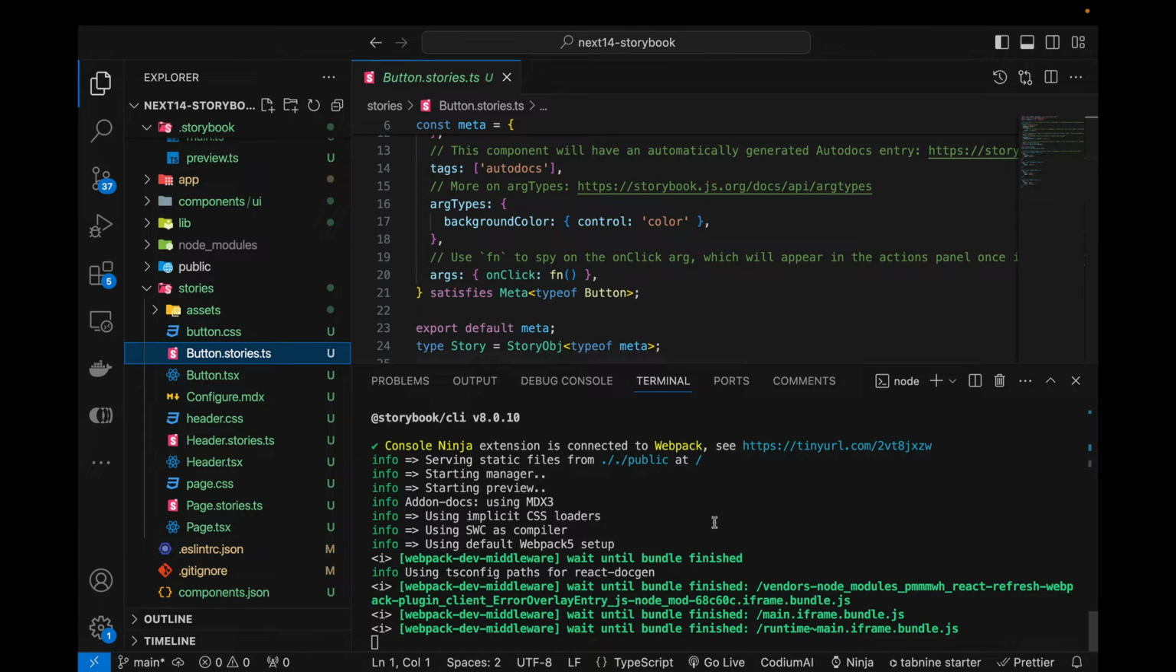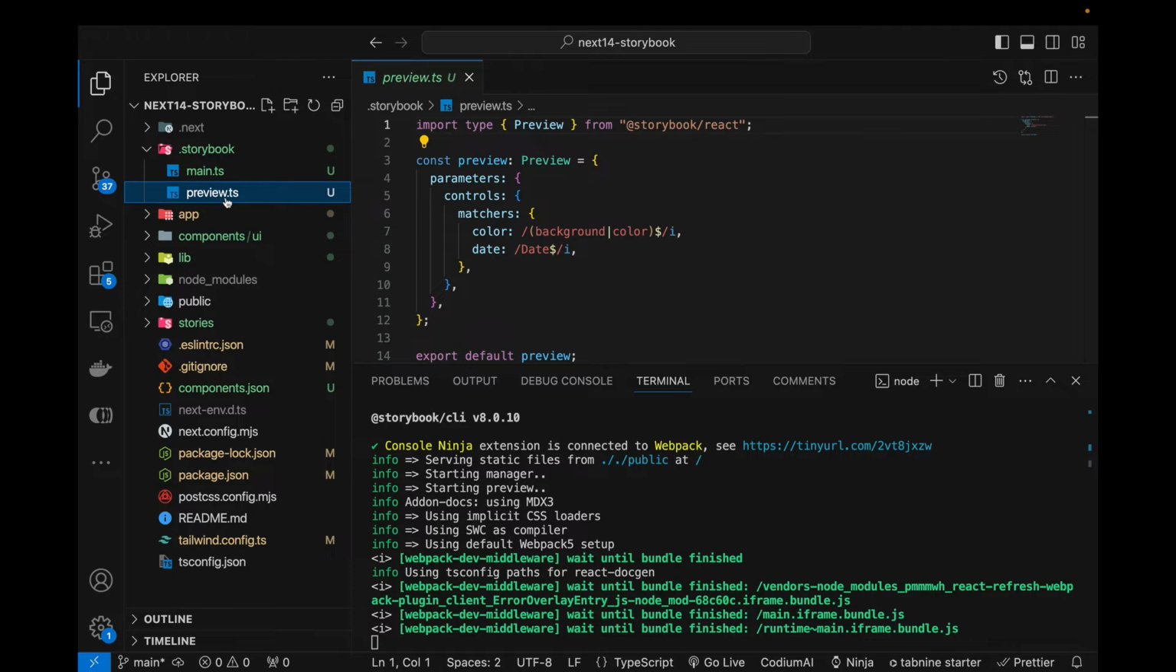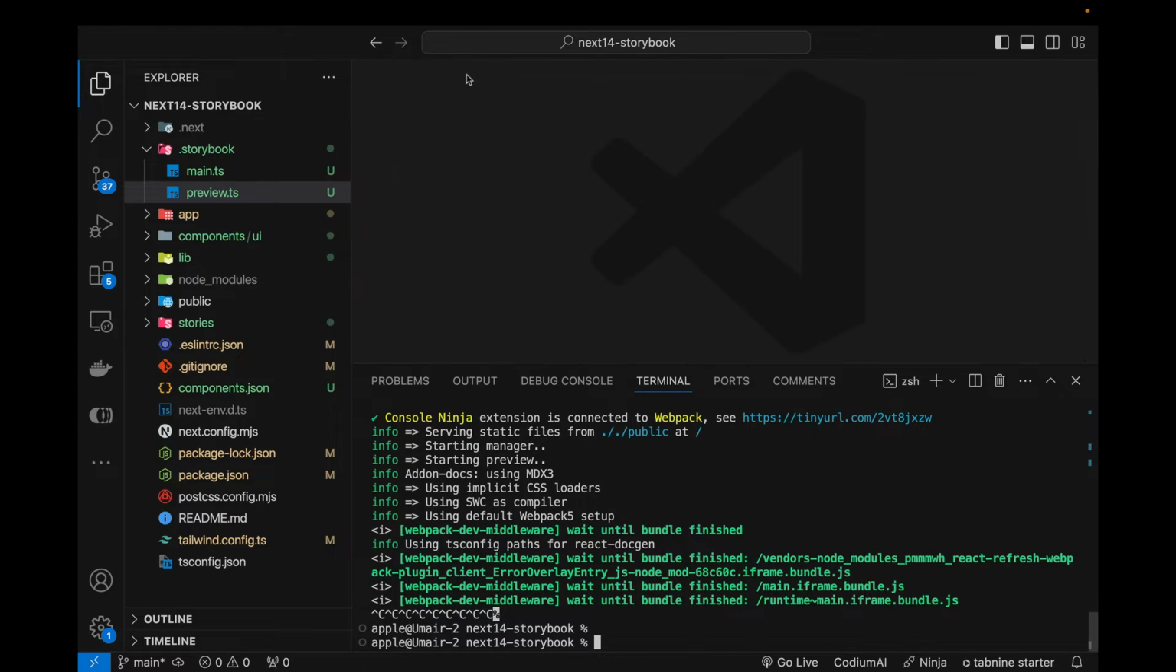Currently, if we run the project and see it in the browser, we will see these particular stories existing for this component, which are example components for us to learn from. Okay, so currently we have this preview.ts as well. So let me stop it, and after stopping it, we can run it ourselves as well.